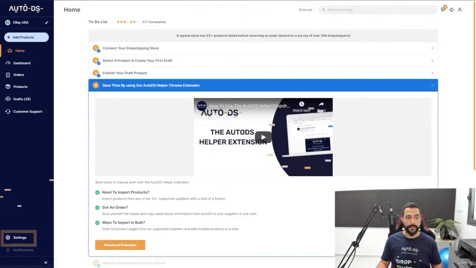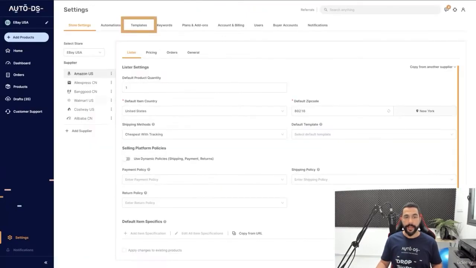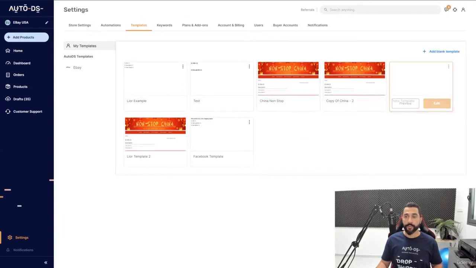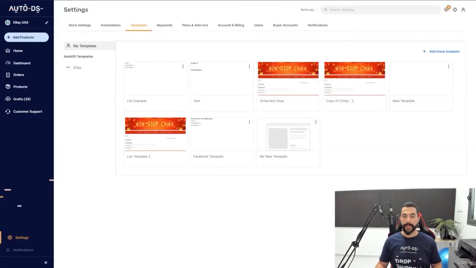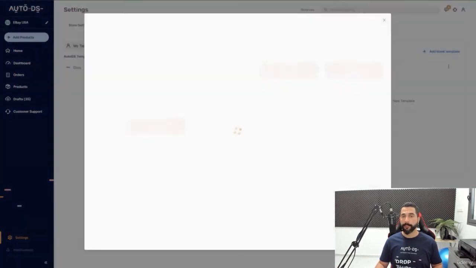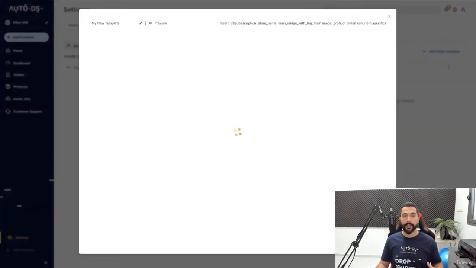Head to AutoDS, click on Settings, then click on the Templates tab, and here we have all of our templates. What you want to do is add a blank template here on top, give it a name, for example, my new template, and click on Create. And as we can see here, my new template, I'm going to click on Edit to open up the editor.